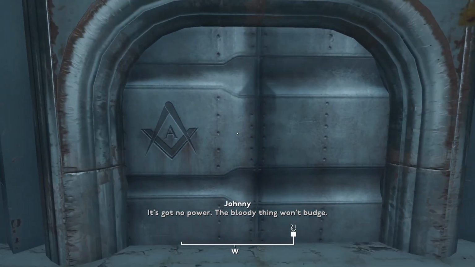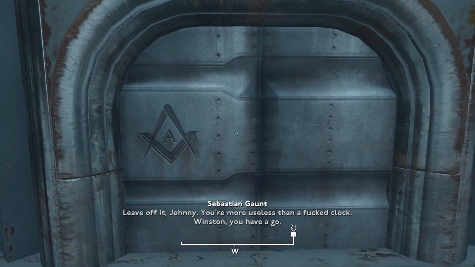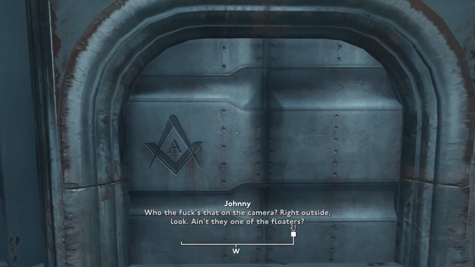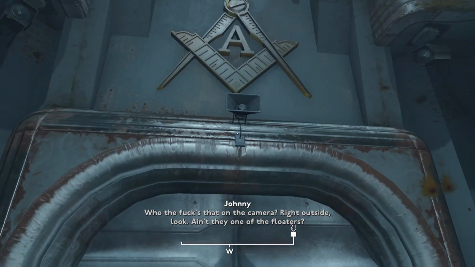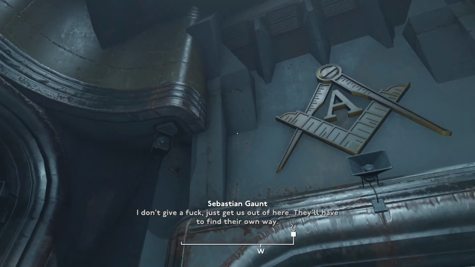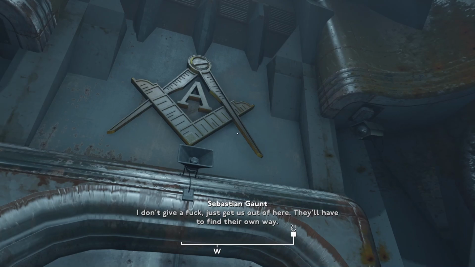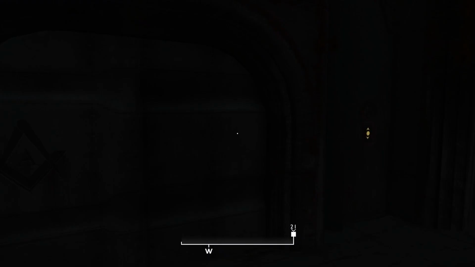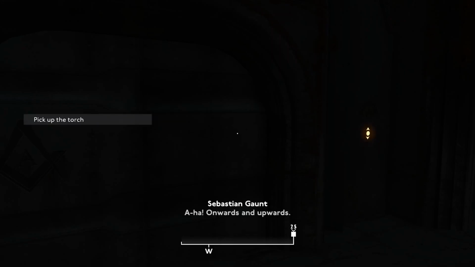It's got no power. The bloody thing won't budge. Leave off it, Johnny. You're more useless than a fucked clock. Winston, you have a go. You got it, boss. Yeah, no power. I can reroute it from the main network. But... What the fuck's that on the camera? Right outside, look. It made one of the floaters. I don't give a fuck. Just get us out of here. They'll have to find their own way. Rerouting to emergency power. Ha! Onwards and upwards.